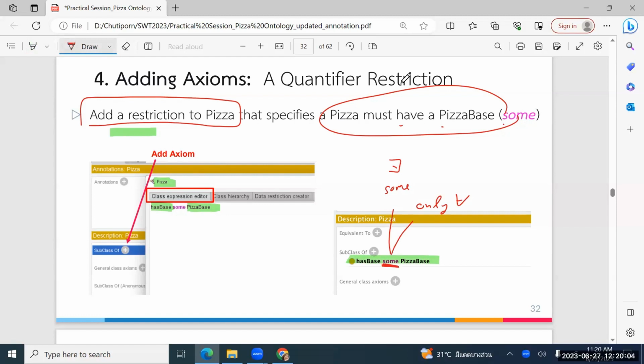Take note that these are syntax, so you cannot use your own words. It is the syntax for class expressions in ontology in Protege.